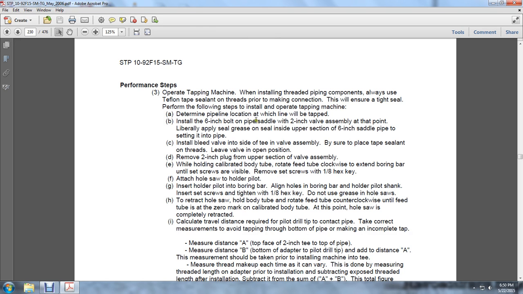Install the 6-inch saddle on the pipe. Put the saddle within 2 inches of the valve assembly at its point. Liberally apply all the seal grease on the seal inside the upper section of the 6-inch saddle and pipe, then seat it onto the pipe. Install the bleed valve inside of the T and the valve assembly. Be sure to place the Teflon sealant on the threads. Leave the valve in the open position.